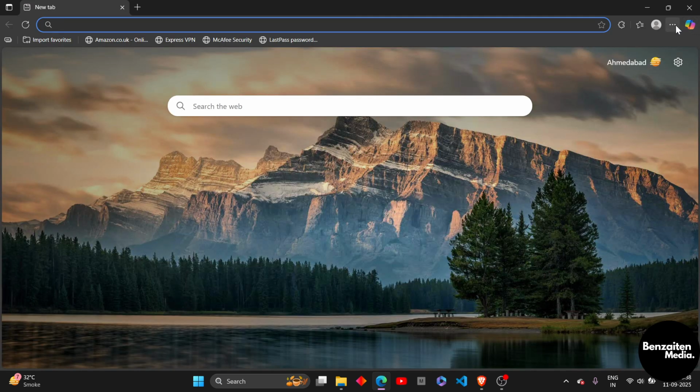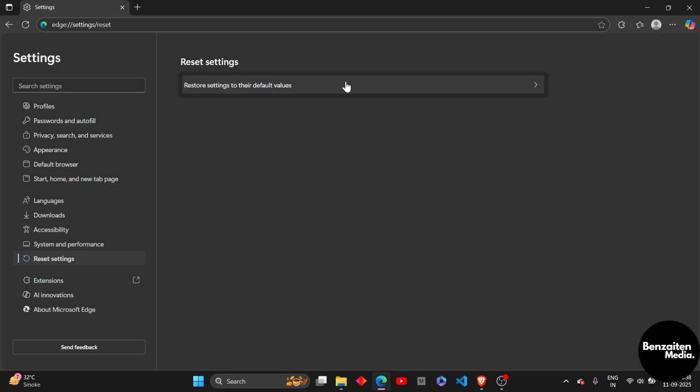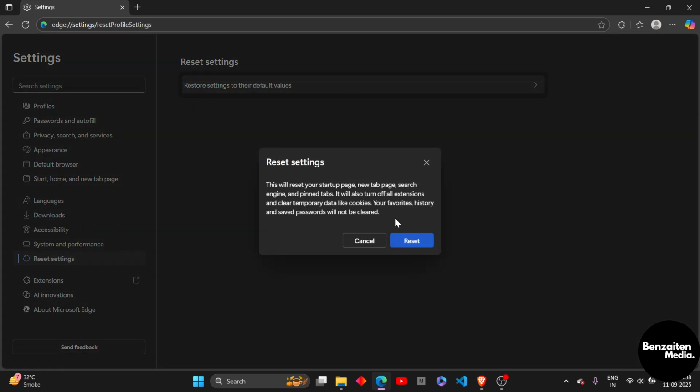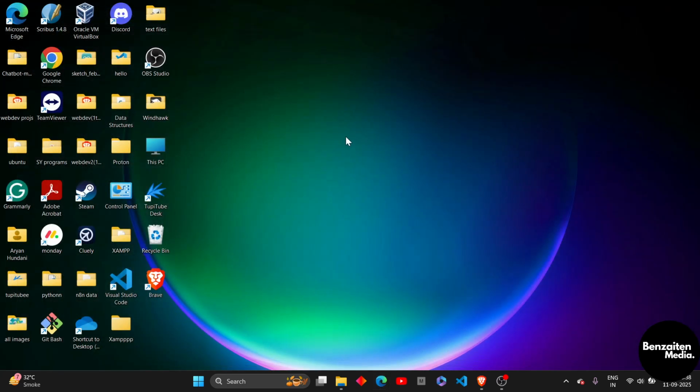Now from here, you need to click on these three dots again and then click on settings. And after clicking here, you need to click on reset settings. And from here, you need to click on this restore settings to the default values and click on this reset. So this will give your Microsoft Edge browser a fresh start, and this will reset all the pinned tabs and the Microsoft Edge browser basically.